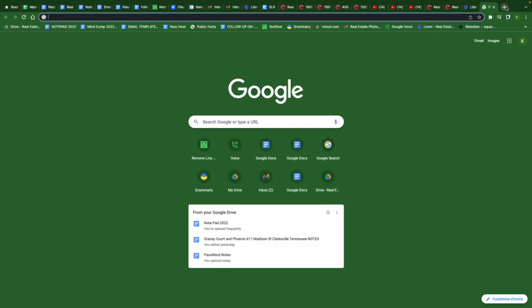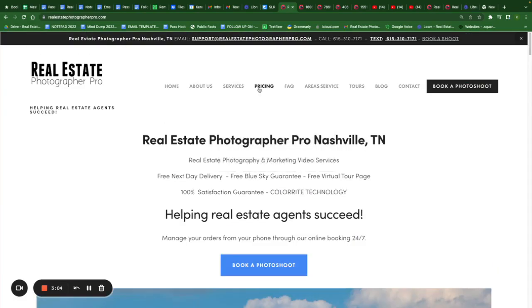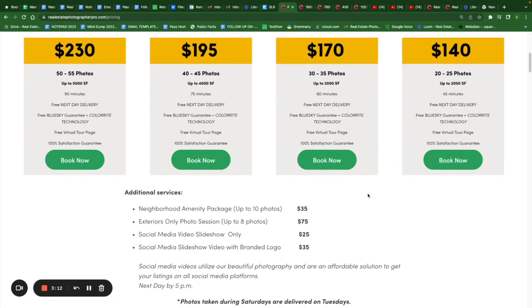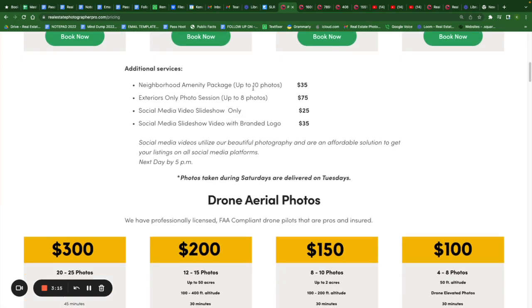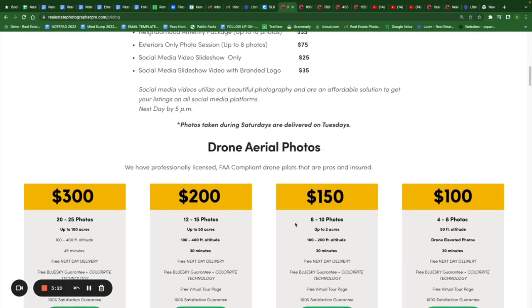And let me go over to the pricing page real quick. Sorry for scrolling down there. So here's our photos, suggested quantities in square feet, and then suggested times, approximately how long it would take to do the photo shoots. And on drone photos, we have suggested quantities and suggested scenarios. So this one I'm referring to right here is $100, 4 to 8 photos. It's elevated, so it's only like 50 feet up, and it's for a house that's on the side of a hill. This is not going to cover a farm.